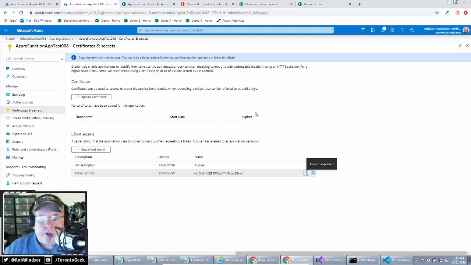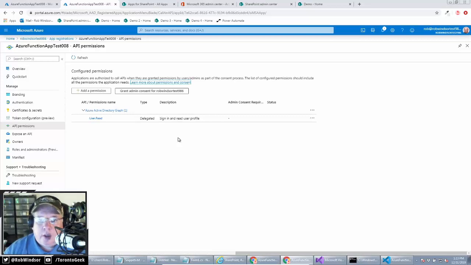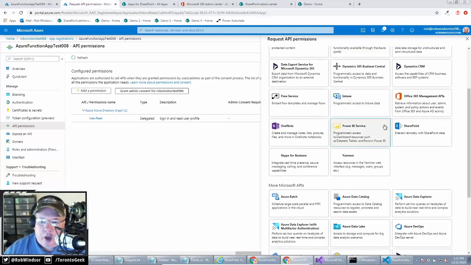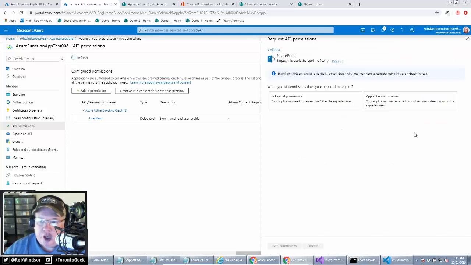And the other thing we need to do is say that the permissions that are going to be requested by this Azure app are permissions to go and read information out of SharePoint site collections. So I'm going to go over here to API permissions, and I'm going to say add a permission. And we could do this through the Microsoft Graph, but I'm going to do it using client object model. So I want to come down here and pick SharePoint for this particular example.